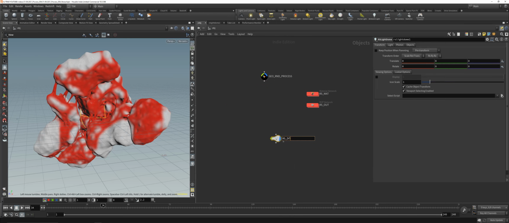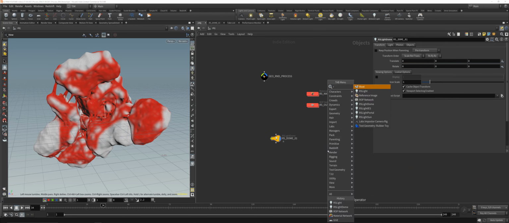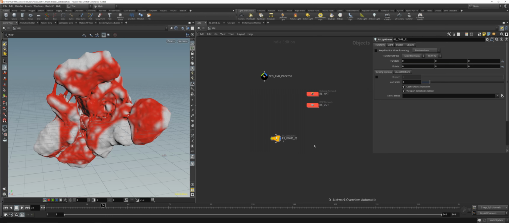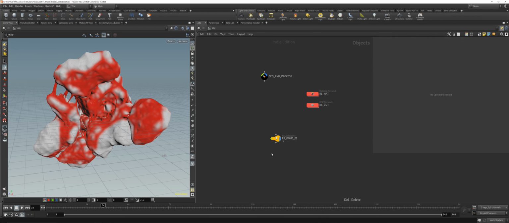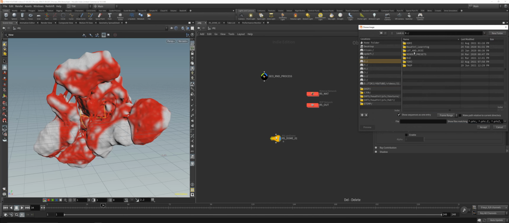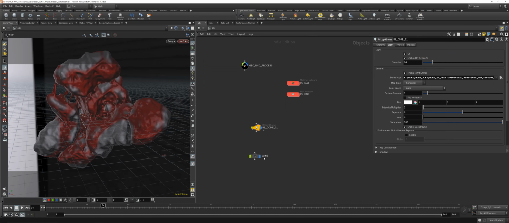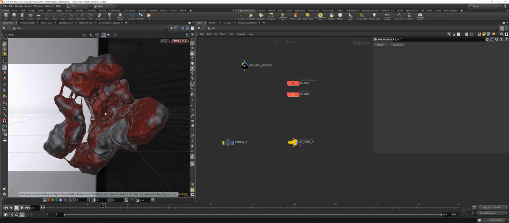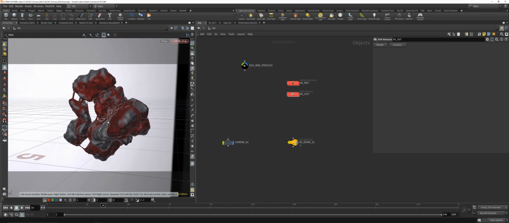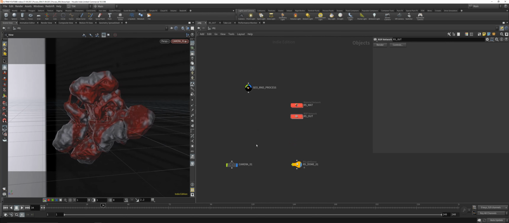We will need a RS dome. Oops, no. Okay, let's go with lights. I will choose an HDRI file. Just a pretty simple one, like a studio lighting setup. Camera 1. We need a camera. Camera 1 already set up. Good. And then we basically can start to render that thing out.